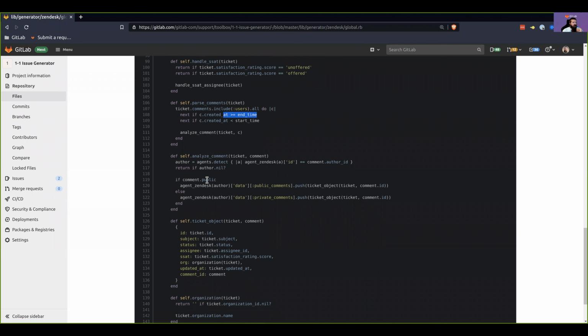Analyze comment is going to figure out the author, and that's going to use it by detecting from the object. If it's empty, we're not going to proceed. If the comment's public, push it to that person's public comments. If it's private, put it to their private comments. We use if else here because if it's not public, it is private.